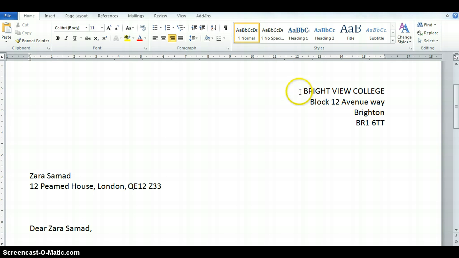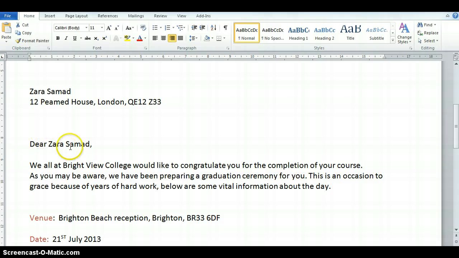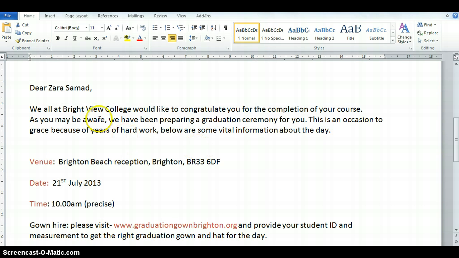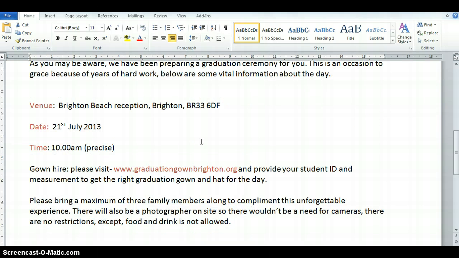Have a look at this letter. It is written by a college, and that's their address. I am not sure if that's a right address or a fictitious one, it doesn't matter. It's written to a person and it says, Dear, the same person, we at Bright blah blah blah college congratulate you for your completion of your course. Clearly, this is an invitation letter to a graduation ceremony.